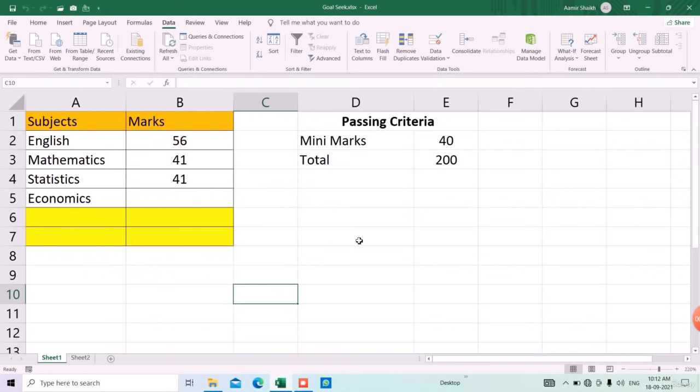I have taken two examples. One is a simpler one for the first session, and then we'll go for something major. Look here, this is a scenario where we have 4 subjects and the marks. What is the passing criteria? The minimum marks has to be 40 in each subject. If a student scores less than 40, he is straight away failed. There is one more criterion; there are 2 criteria. The second one is that the total should be 200. For all the subjects, the total should be 200, which means the average should be 50.